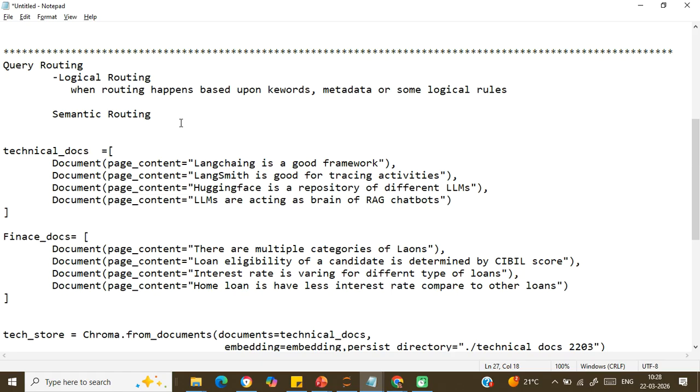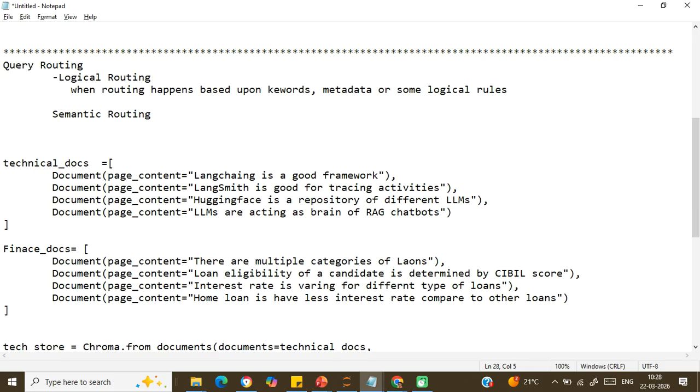Now, semantic routing. Over here, routing happens based upon LLM intelligence, or query meaning.